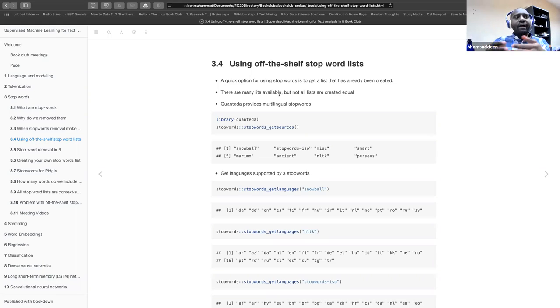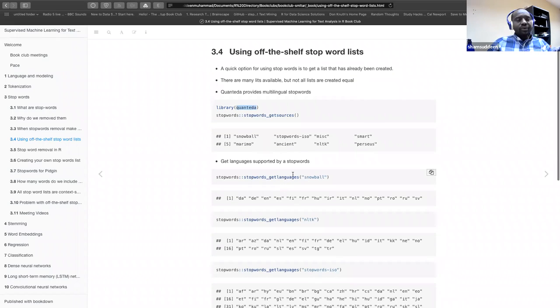Here we have Quanteda. They provide stop word which is basically multilingual. You can see we have many stop word lists from Snowball, Stopwords ISO, Smart, and NLTK, which is one of the widely used stop word lists in Python. So Quanteda encompasses all these stop word lists into a single package, called stopwords, and you can get the languages for each list.